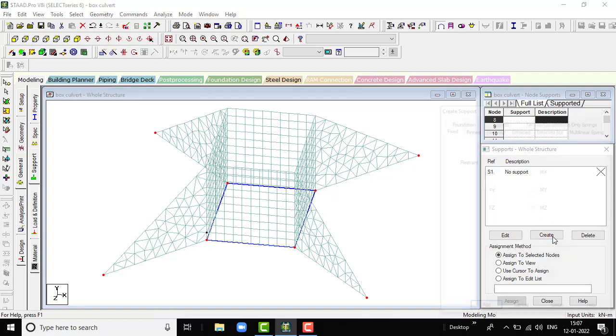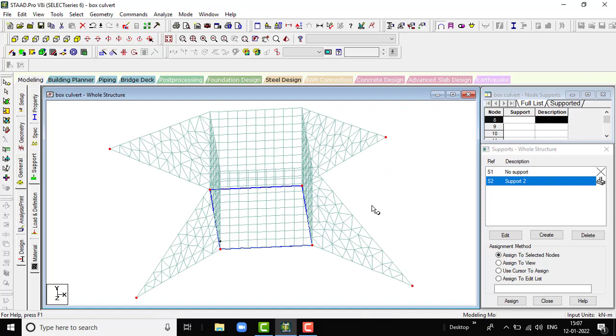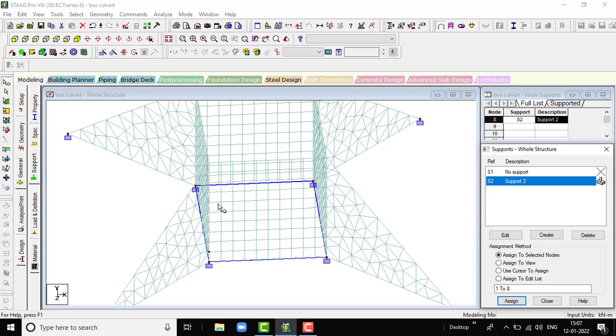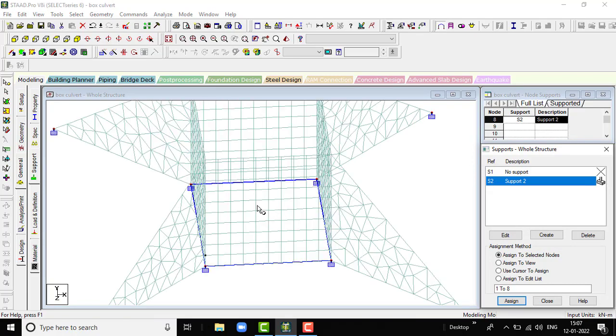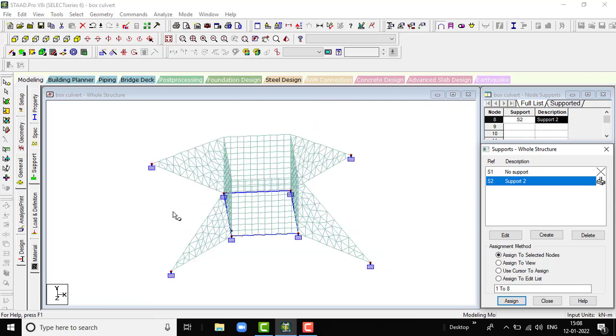Then we have to create the supports. Click on add, click on supports, sorry, we have to add this one. So click on the supports for which we have to place it on. So in this way we have to select all the supports at which we want to give the supports. Click on assign, click on yes. So here you can see clearly the supports have been placed. Okay, you can see this one. So all the supports have been placed.